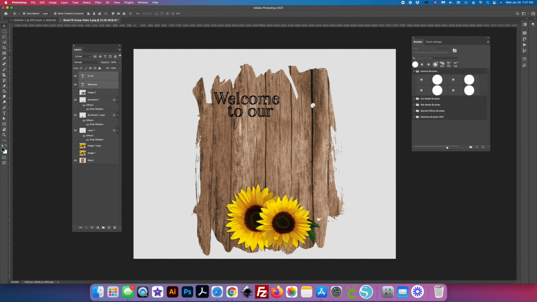Select both text layers and go up to the top and click center so you can get those centered. If you drag the handle on the side, it'll make your text a little bigger.